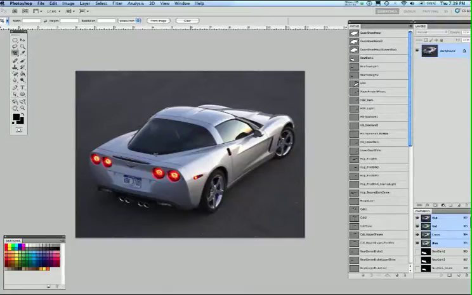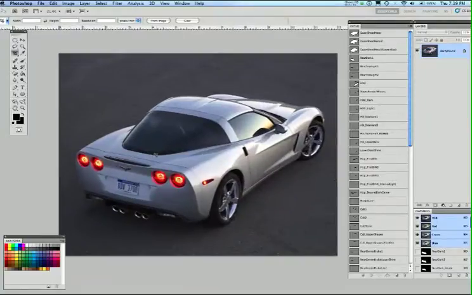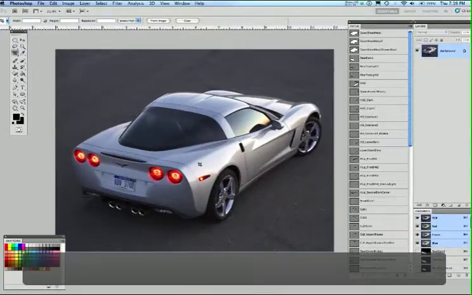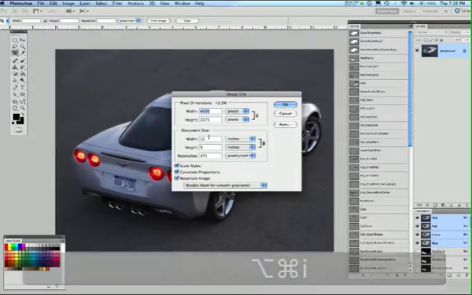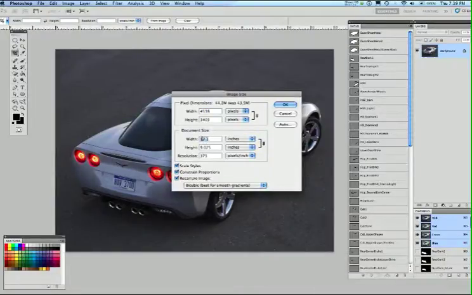Next thing is go into, and I'll put it on screen a little bit bigger, put it onto image size and get, that's Option Command I. Get this to 12 inches on the width. So change whatever it was to 12 inches. Okay? Now, once you do that, this pixel dimension will change. Then play with the resolution.